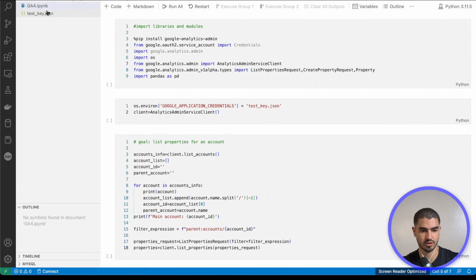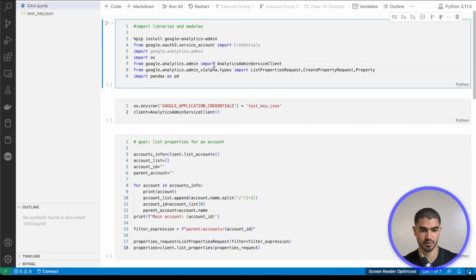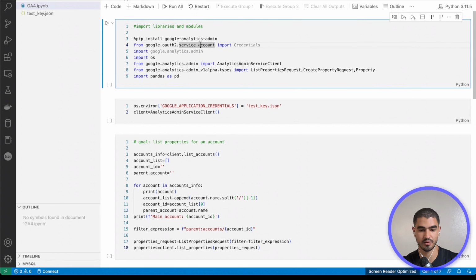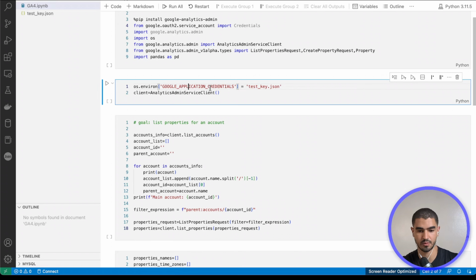So first, just make sure to have the API key in the same folder as your notebook, because we are going to use it, of course, for the identification process. Once that's done, for the code, you can see that the first step really is for importing the libraries and modules. So there is the library for the Google Analytics admin, one for the service account. I imported the OS to interact with my operating system, and then there is the Pandas library to present my data as a data frame. And then I created a global variable for my JSON key, and then I initialized the client.